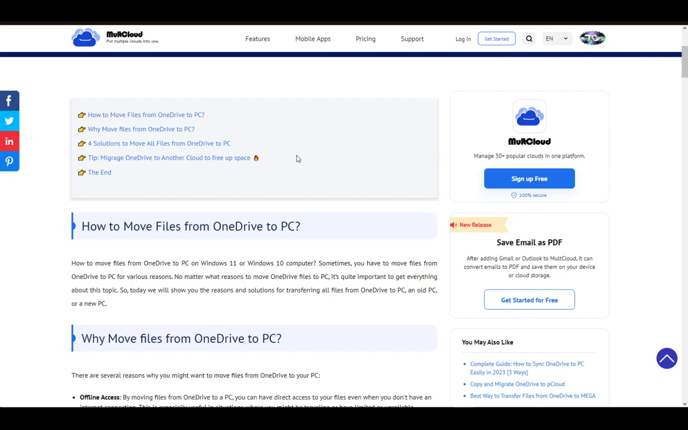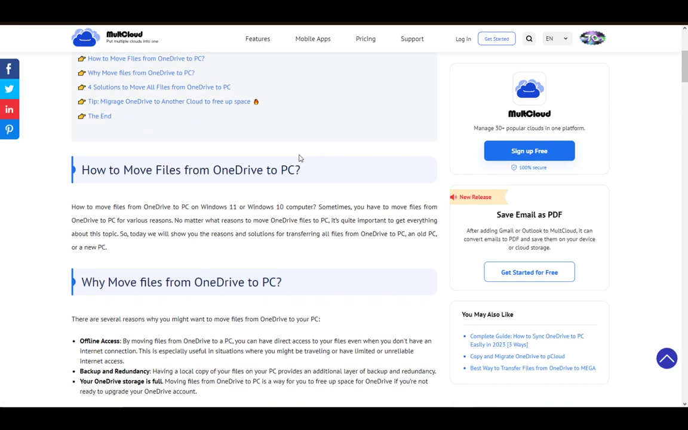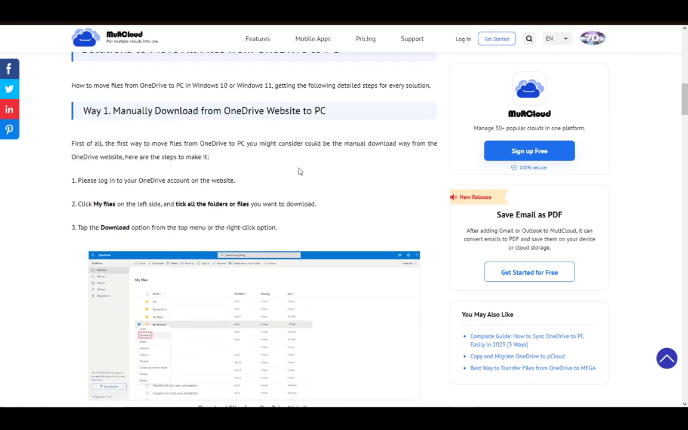For example, if you've changed either your PC or your laptop or even your phone, pretty much the same principle applies. You can log into your OneDrive account and then just download the files that you have uploaded there and move them to your PC. The way you do this is the following.